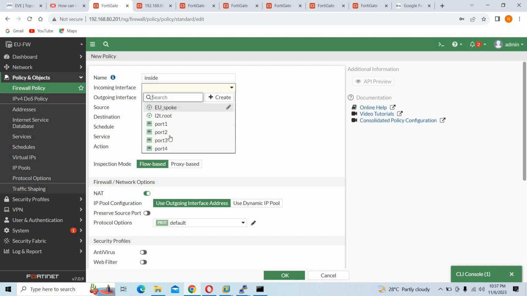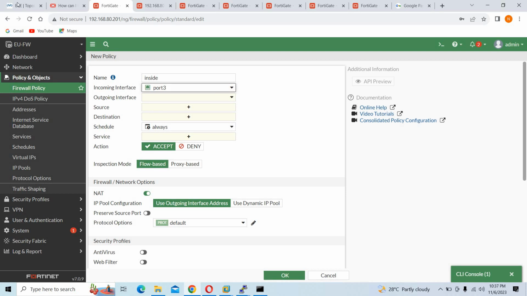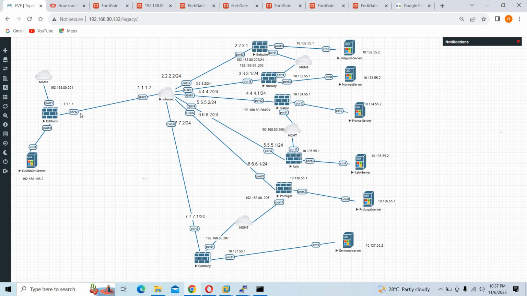What we will do, we will give port 3 interface, because port 3 is our inside interface. We need to allow it so it can communicate also, because we didn't allow this port 3 there in our policy. We only allow from here to here, but not from here. So we will allow from inside so that they can ping from there.